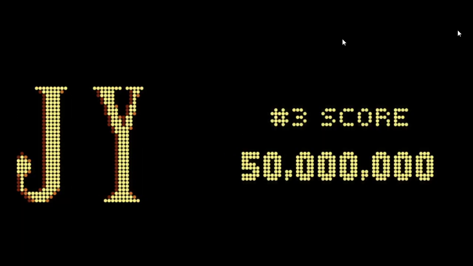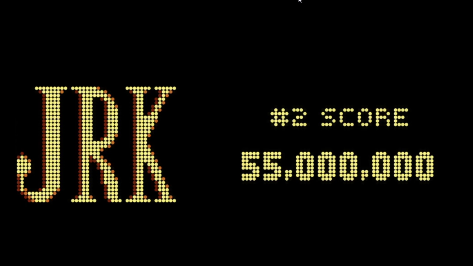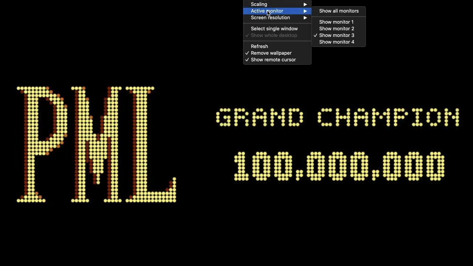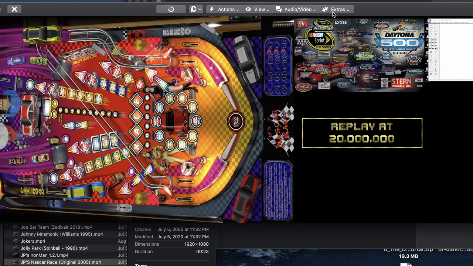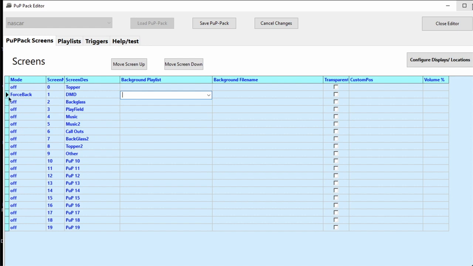This is JP's NASCAR race, and this is the regular DMD that you will see. What I'm going to do is add the video to this and show you what it looks like. Now, this one, we had no pop pack, so when you click load, it'll say, do you want me to create it? Say yes.